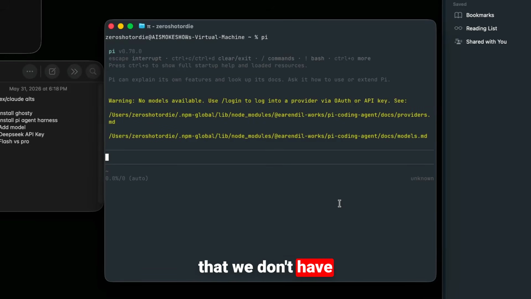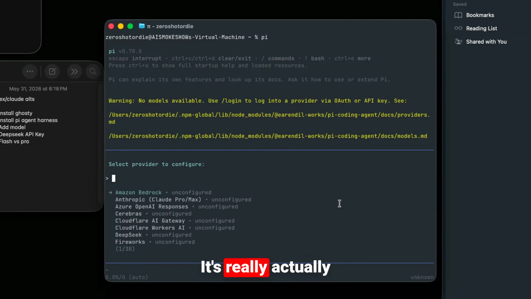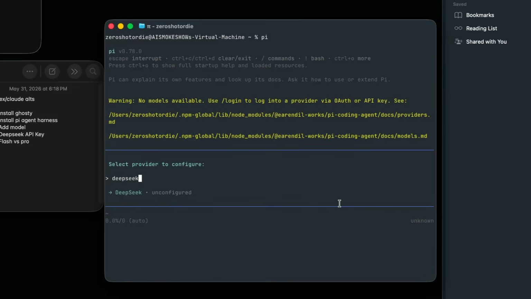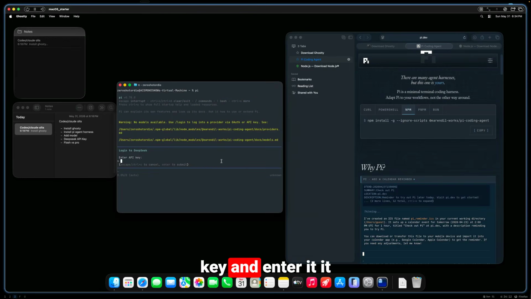So it's telling us that we don't have any models active. So we'll go log in, use API key. It's really actually pretty sweet. You can search for anything. So we'll search for DeepSeek. Find your API key and enter it.